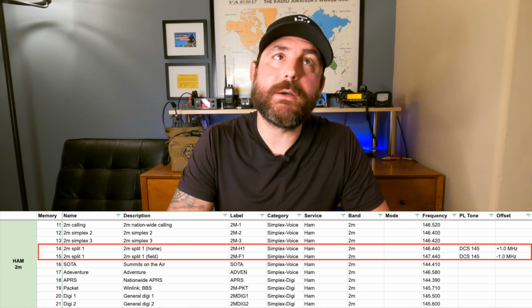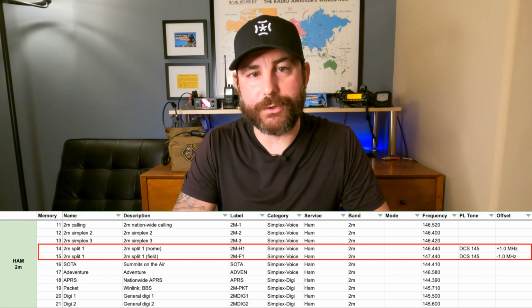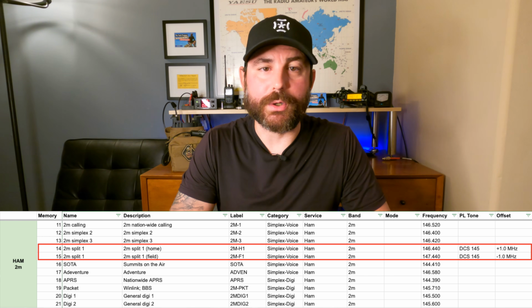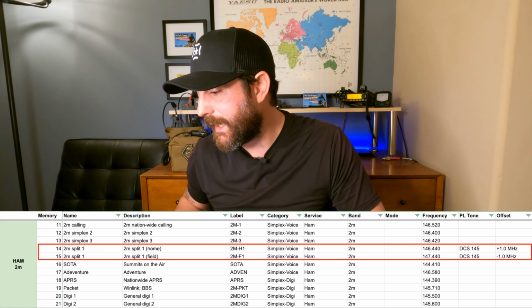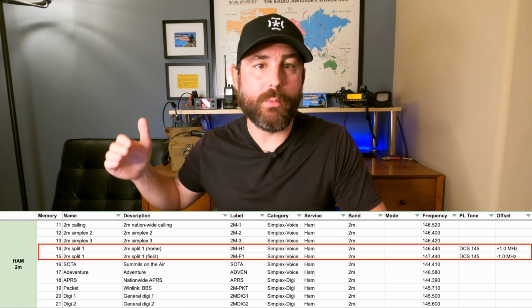It's not for full operational security, but there's something known as working split mode, and that's where you will transmit on one frequency and the other station will receive it on another, and vice versa. So if anybody is monitoring that one frequency, they only hear one half of the conversation. So for my group and I, occasionally we'll operate what we call split. And to make things simple, I'll have one called 2M-H1, which stands for 2 meters, home 1.